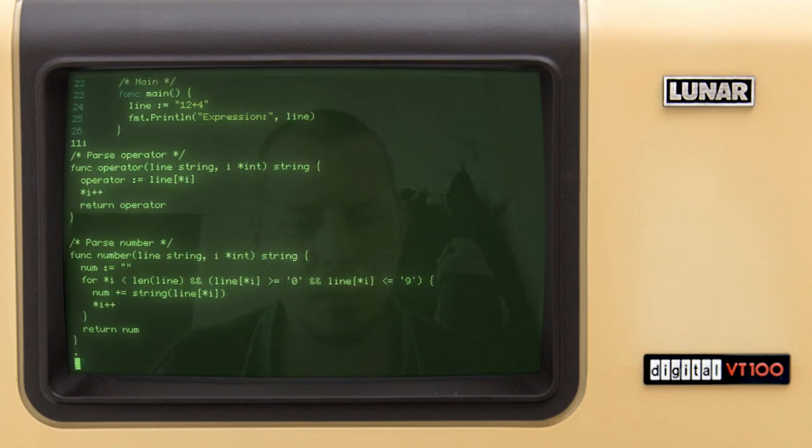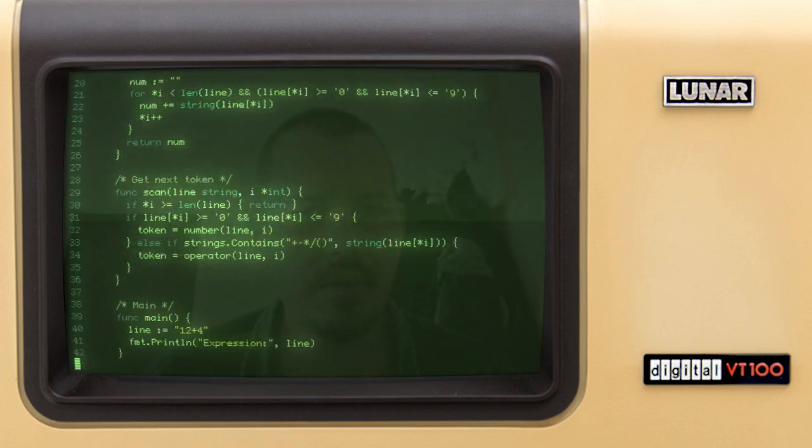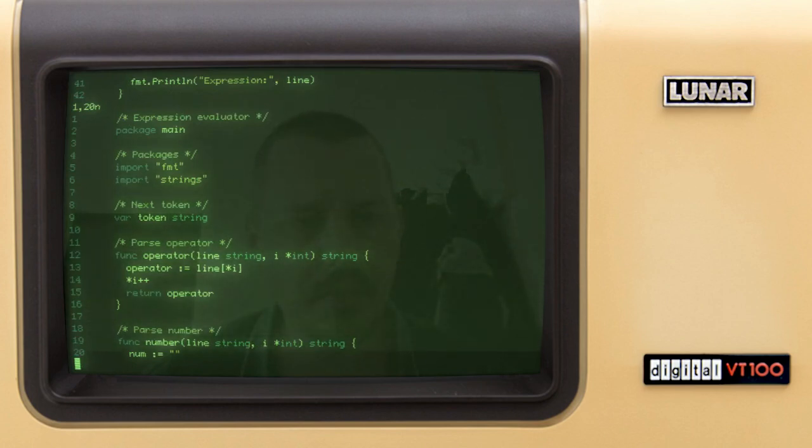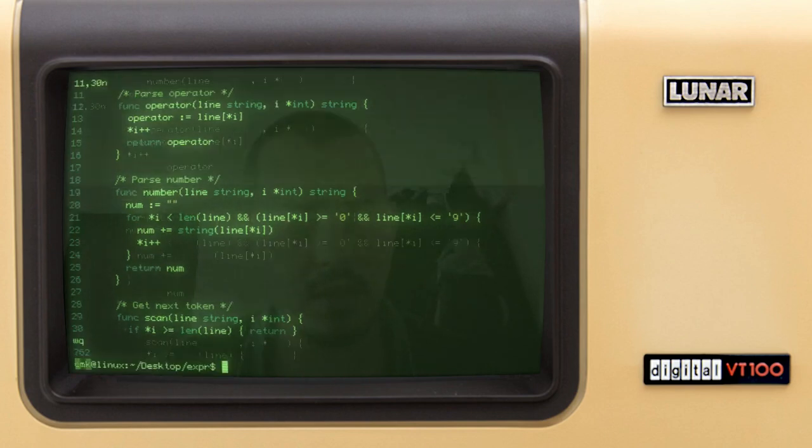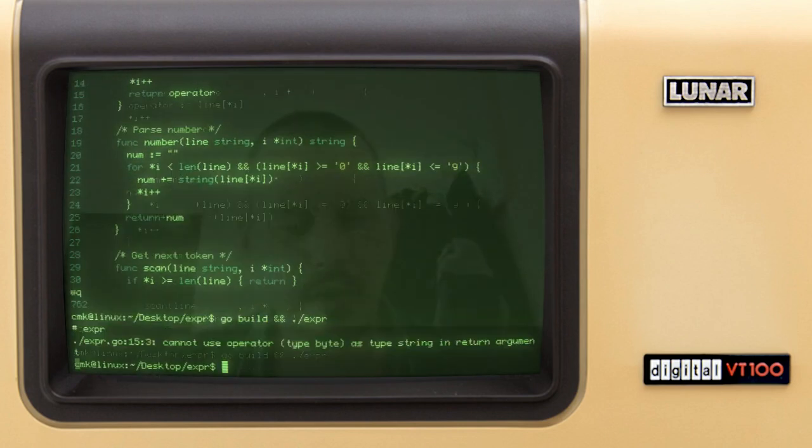Yeah, let's have a look at what we got here. Right, so it actually looks from the very beginning like this. Okay, parse operator. Okay, and let's say 11:30, and the parse number. Yeah, it looks fine. So let's save this and try to build.